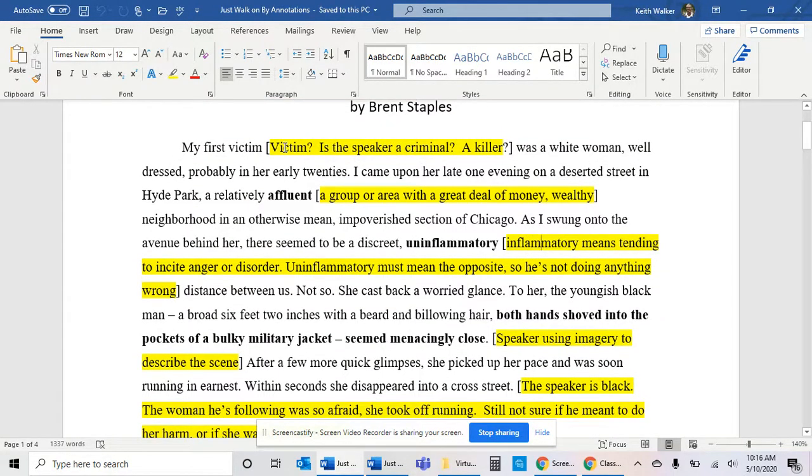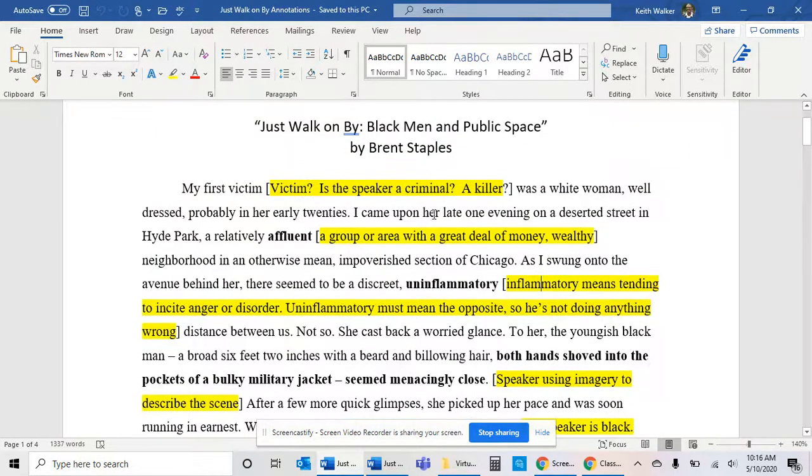The key to the annotations when you're doing it on a computer, as far as I'm concerned, is I don't want you to highlight anything that you did not write. Only highlight what you wrote.